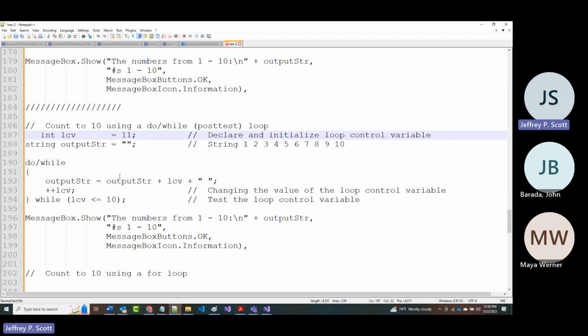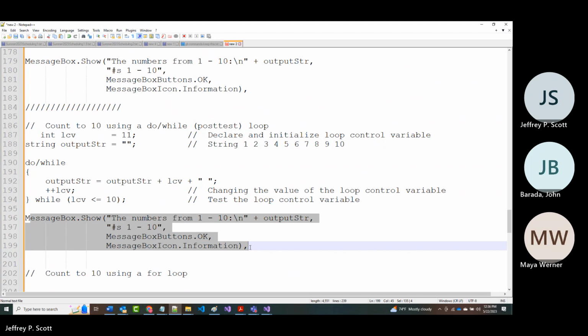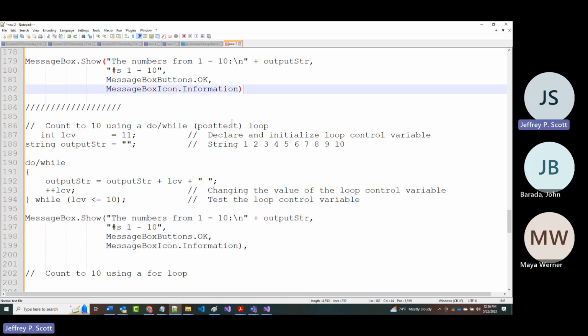So if I make that 11, this is now going to say the numbers from 1 to 10, and it'll have the number 11, since I don't test it till down here. So I print that out. It adds 1 to it, making it 12. It checks, and 12 is not less than or equal to 10. Boom. It jumps out of the loop, and it goes to right there. That should be a semicolon there and there.